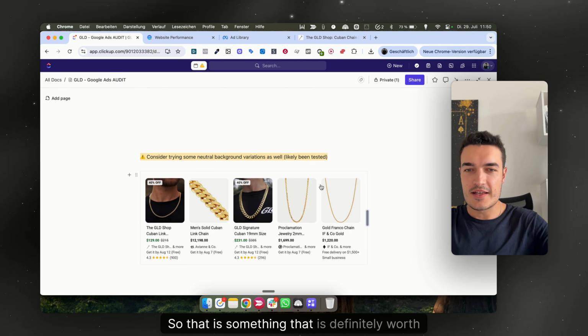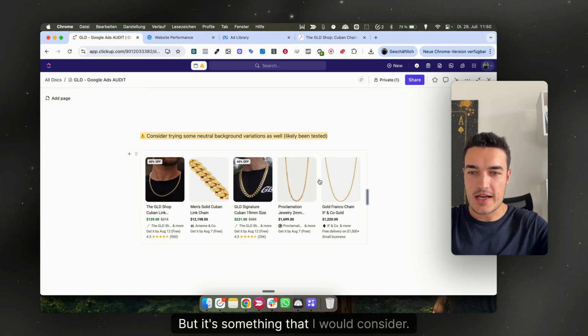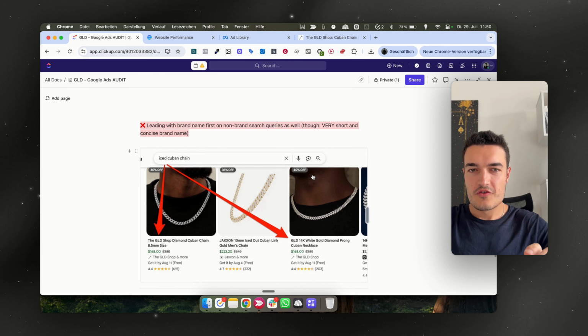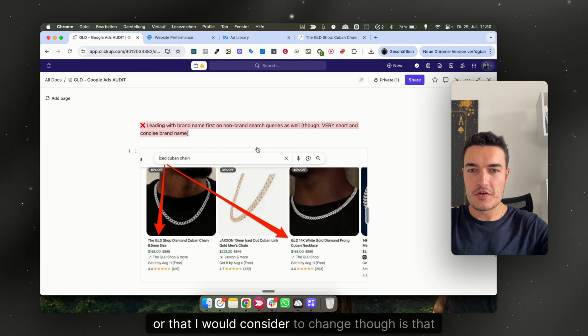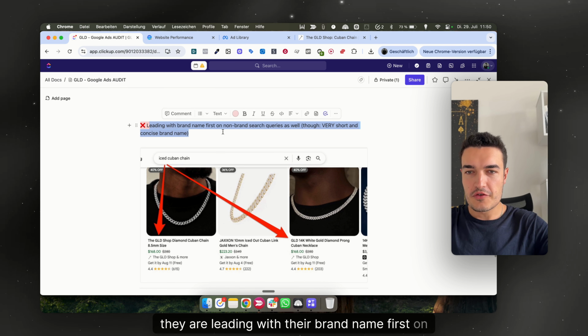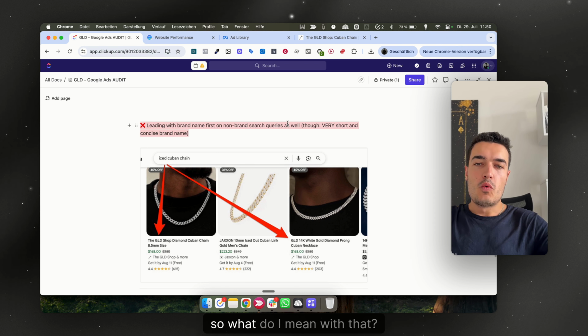So that is something that is definitely worth trying, right? And that will probably, if they've tried it, fair, but it's something that I would consider. Now, one thing that I would consider changing though, is that they're leading with their brand name first on non-brand search queries as well. Okay, so what do I mean with that?